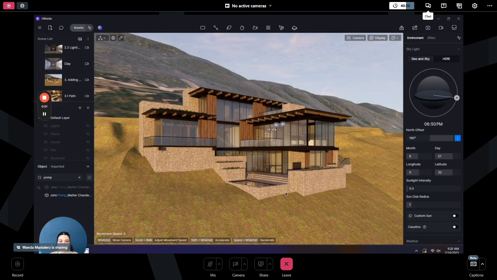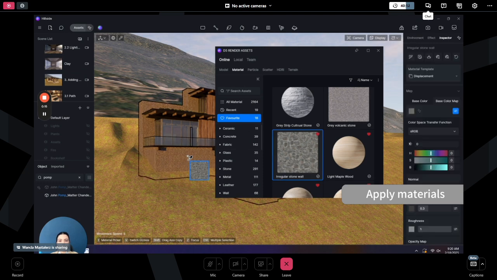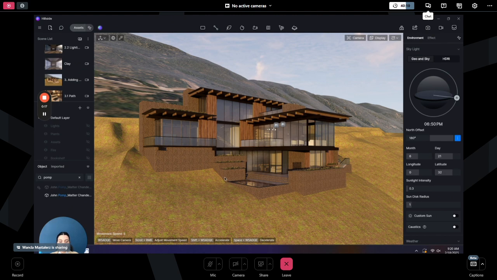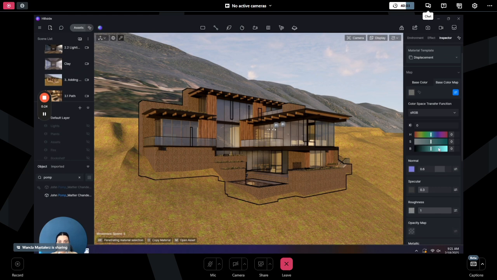Now let's get into textures. I want to show you how I took a D5 material and customized it for this house. Under assets, we're going to go to irregular stone and apply to the walls. Now, if we go ahead and hit I, and click on the material, here we see how we can fine-tune it.